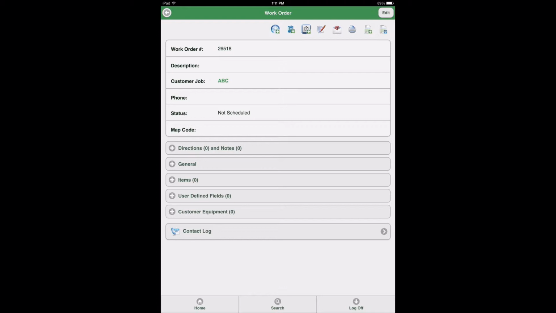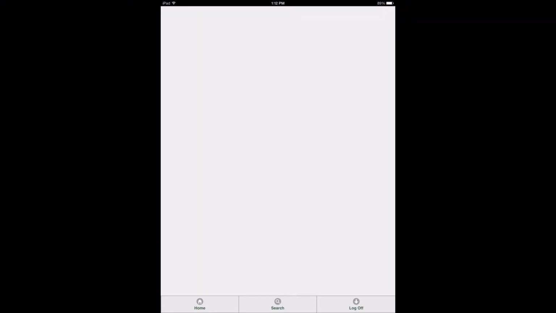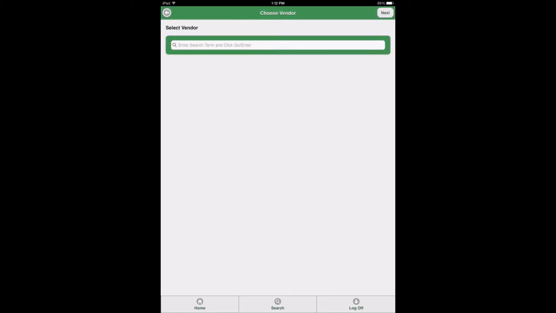The next icon is the Create Purchase Order icon. Upon selection of this icon, a user will see a message prompt asking if the user would like to create a purchase order from the work order, and whether or not, indicated by a checkbox, the user would like to include the work order items on the purchase order. Make the appropriate selection and click the Submit button to continue, or click the Cancel button to be returned to the work order form. Upon selection of the Submit button, the user will be directed to the Vendor Search form.